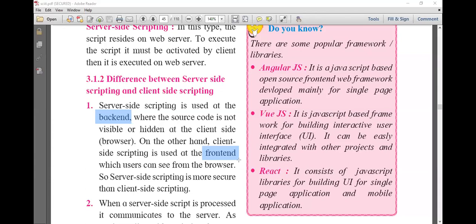Now the question comes to our mind: what is the back end and what is the front end? We understood that the server side script is always used at the back end, and the client side script is always used at the front end. But what do you mean by back end and front end? Does anybody know the difference between the front end and back end? Try to answer me.